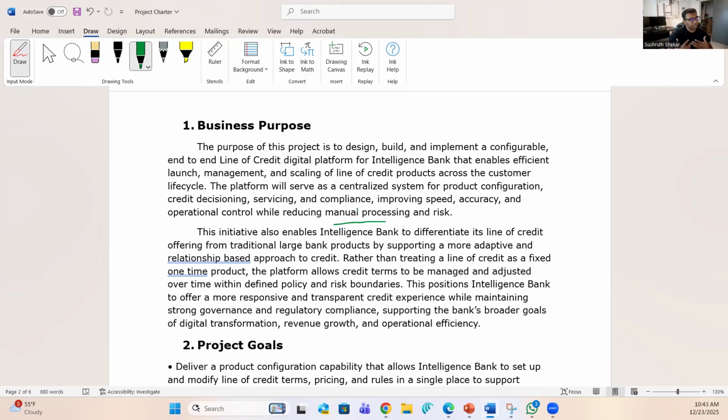At the end of the day, what we are doing is building the IT infrastructure, which consists of many applications, so that Intelligence Bank can sell line of credit products. That way, there's no manual processing, it's all automated through the system. And we can also configure the product or make changes to it. For example, we can adjust the interest rate, we can adjust underwriting. Sometimes we can make it more lenient, sometimes more strict. We can do that through the application.